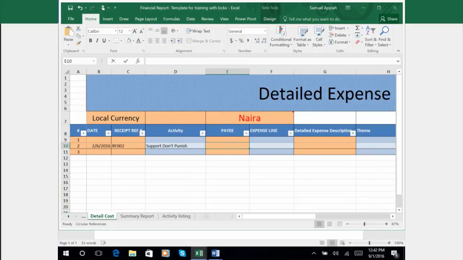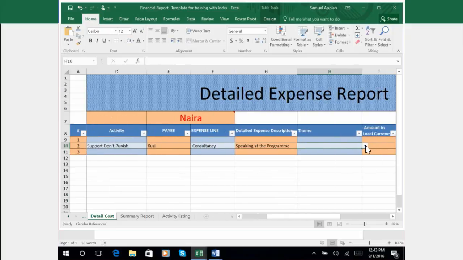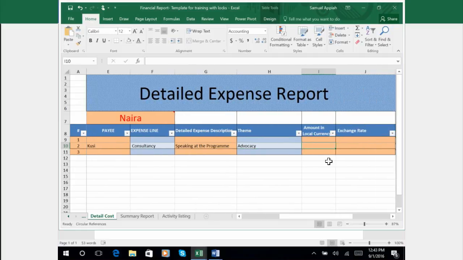Let's say Kusi is the payee, and what expense was it for? Possibly it was for consultancy. So let's say speaking at the program. And because now we said it is advocacy, we do what? We select advocacy.